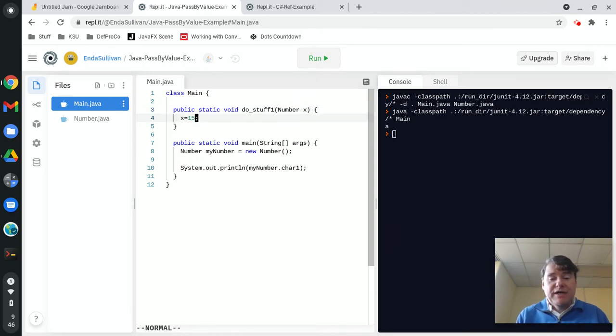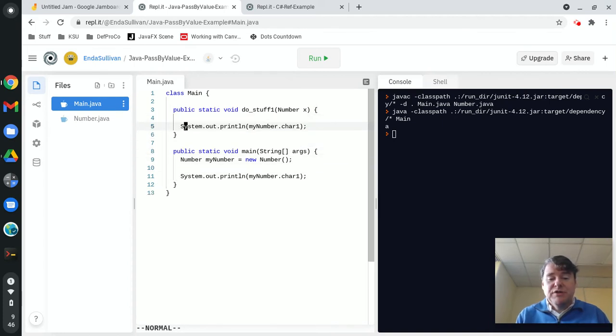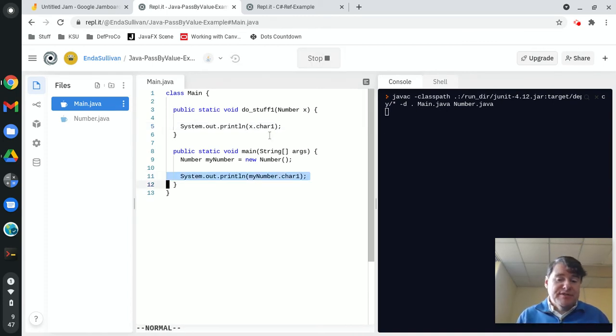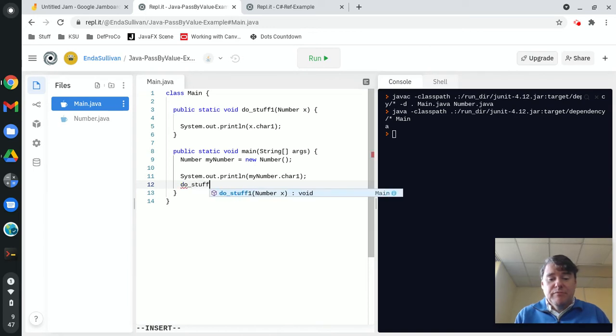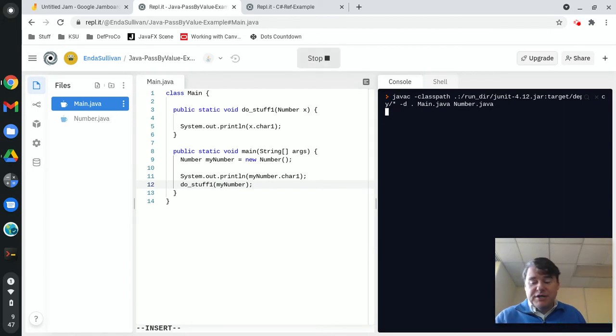I'll leave it being called X, and just to see what happens, I'm going to print out x.car1. What we would expect is that we're going to see an A from this print statement, and then an A from that print statement, because regardless of how this was passed, it would have helped if I'd actually called the method, wouldn't it? Regardless of how this was passed, we know that we would see that. So there's my call to my method, and I'm passing it the appropriate object. We're going to see A and A.